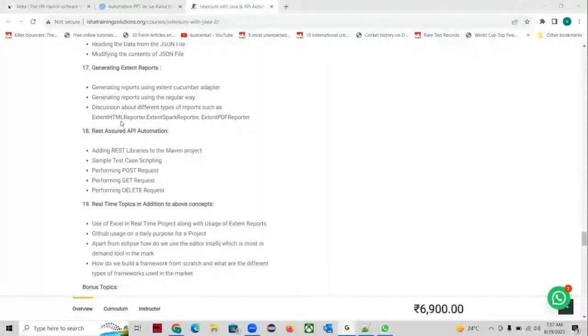Will that be covered in robotics also? No, we don't cover any robotics, Python robotics or Java robotics. We don't cover this because most of the companies go with either keyword, data driven or hybrid.